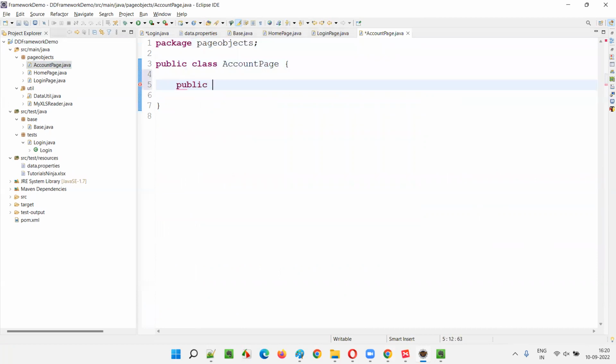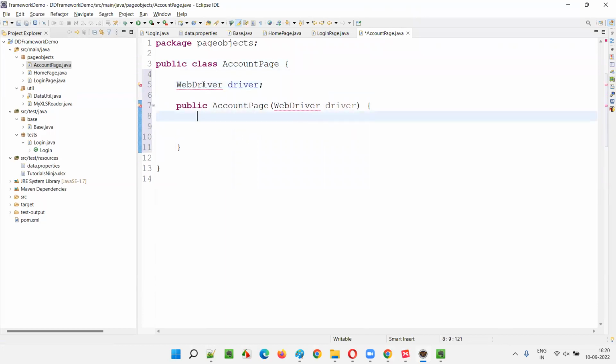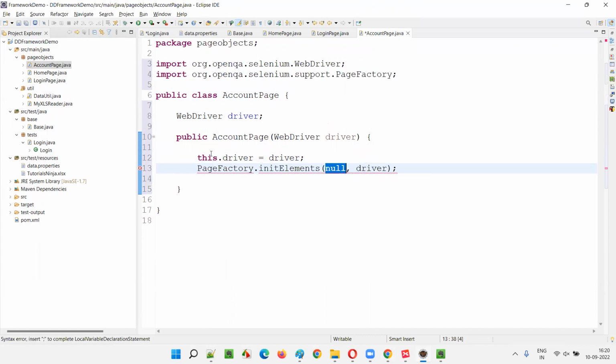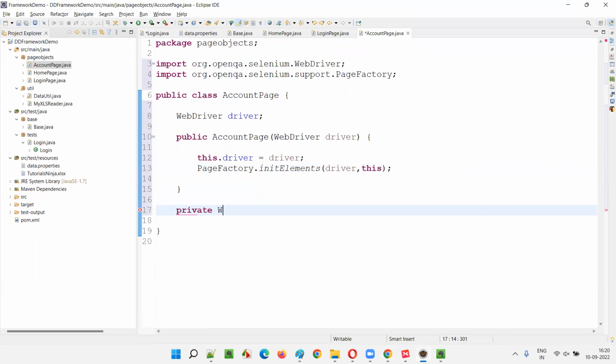And again the same thing, guys: constructor, public AccountPage, WebDriver driver. Here also WebDriver driver. Import this WebDriver, guys. Now say this.driver is equal to driver. Now PageFactory.initElements(driver, this), this we have to give.